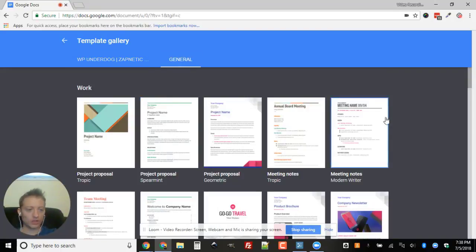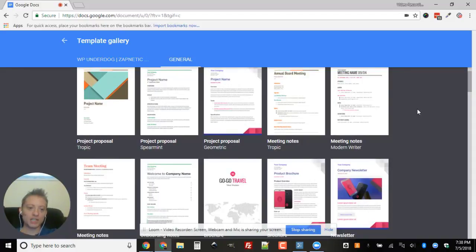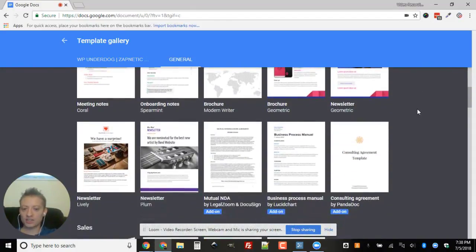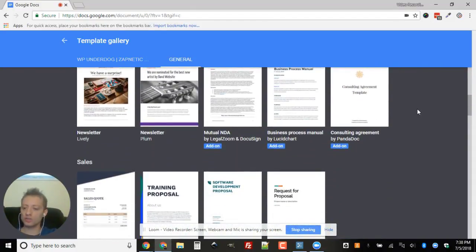Go to general. I don't have any of my own. But check these out. There's project proposals and newsletters and all kinds of crazy stuff. And you can go in and use a blank template and make your own stuff. That's normally what I do. But for the sake of time, I'm going to use one of these templates to show you how you guys can create your own super awesome downloadables and things like that.